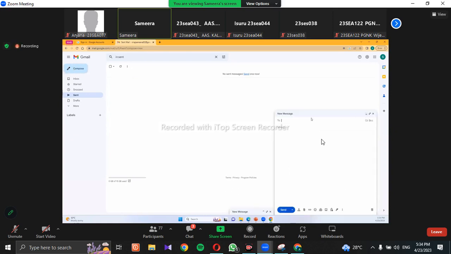After that, it will pop up with this window, right? Here we have several options: to, subject, and blank space. These options have their meanings. The first one is to, that means you have to give the name or the email address of the recipient. I want to send an email to someone in the group.